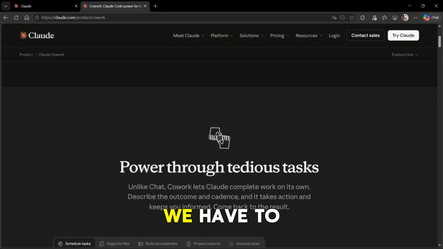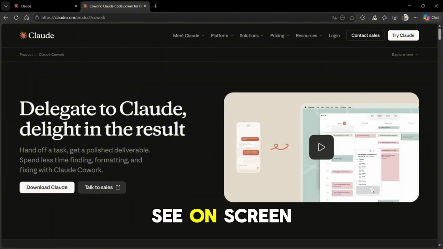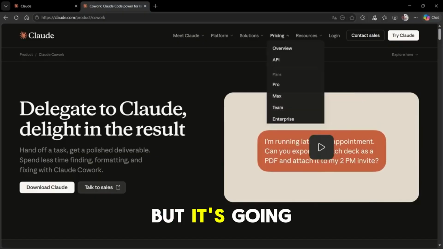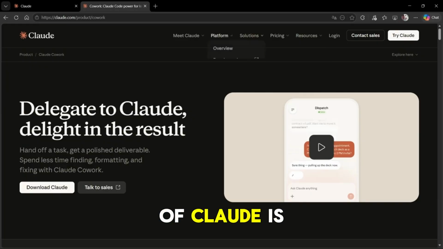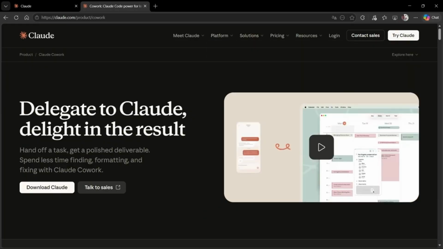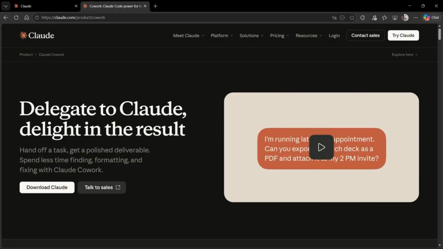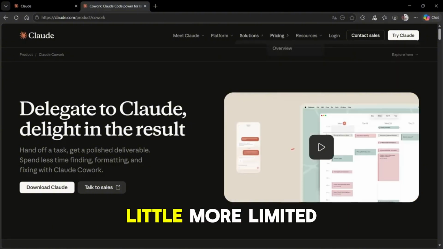Without further ado, we have to take into account that the application as such, as you can see on screen, well, this is Sonnet Fast. But it's going to have a price. We'll be able to use it for free. The free version of Claude is totally fine. That is to say, we're not going to have any inconvenience like with other AIs, ChatGPT, Gemini, maybe Grok. We're not going to have the inconvenience of being a little more limited.